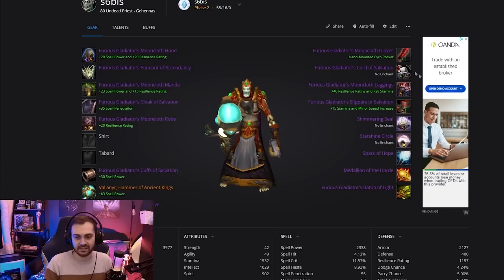We are going to be running a good 1150 resil, at least, maybe 1200 if we swap out the weapon, because damage is going to be high.